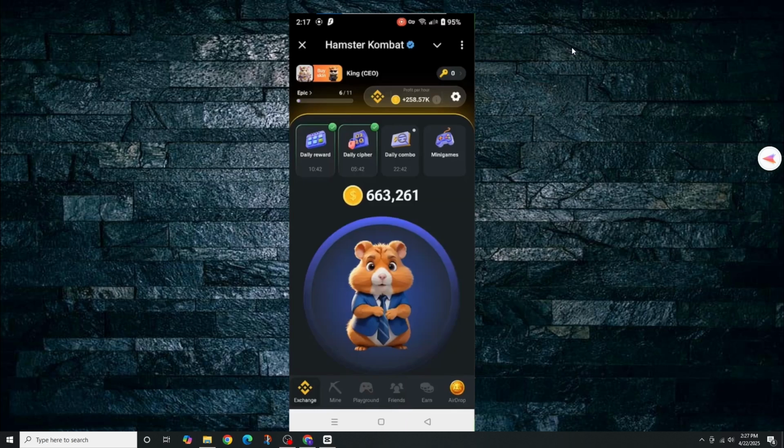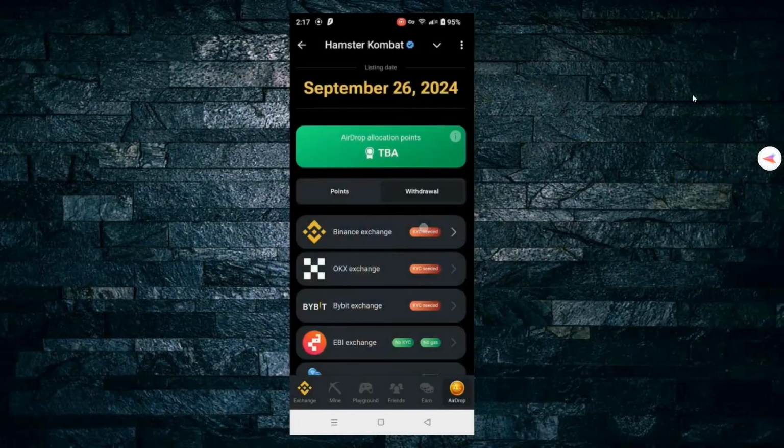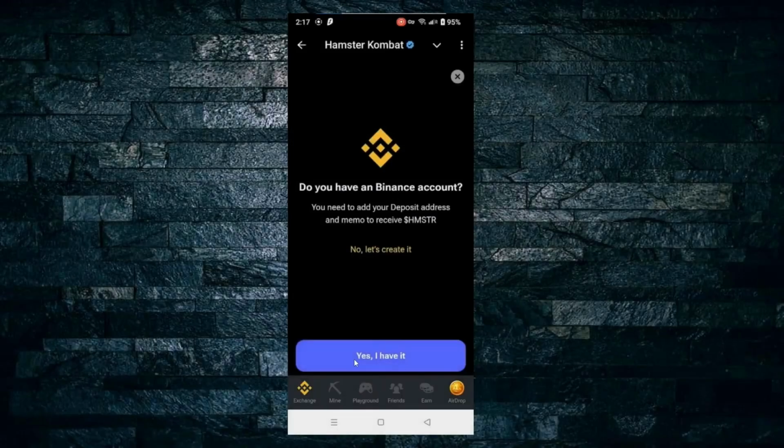First, open the Hamster Kombat in Telegram. Once you're in, tap on the airdrop option. Now scroll down and choose Binance Exchange as your wallet option. If you already have a Binance account, go ahead and click Yes, I have it.